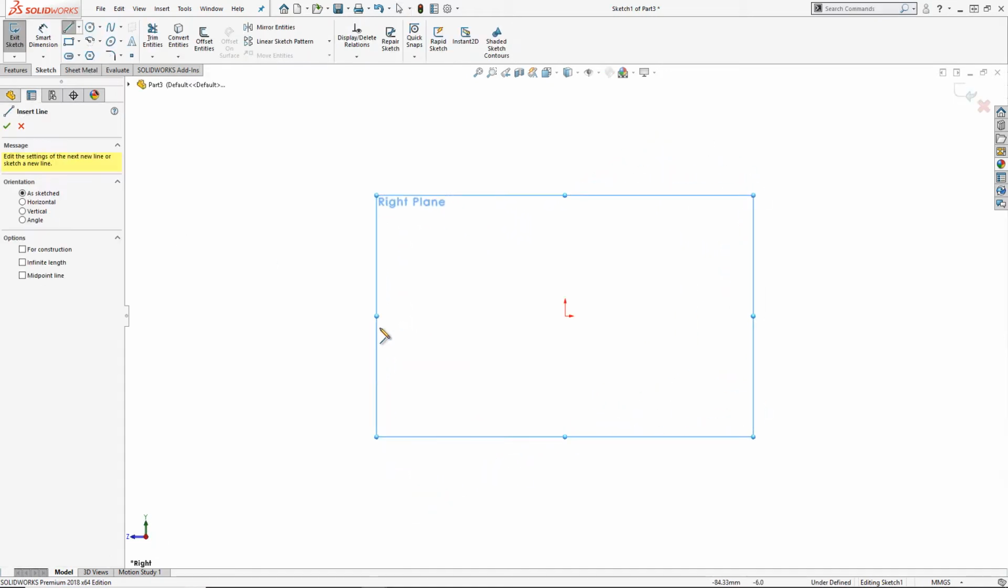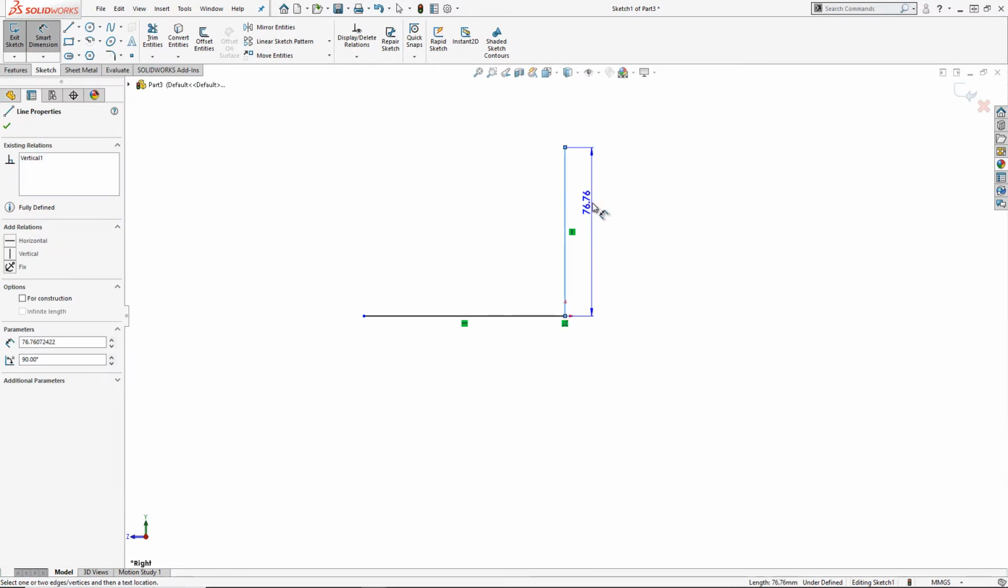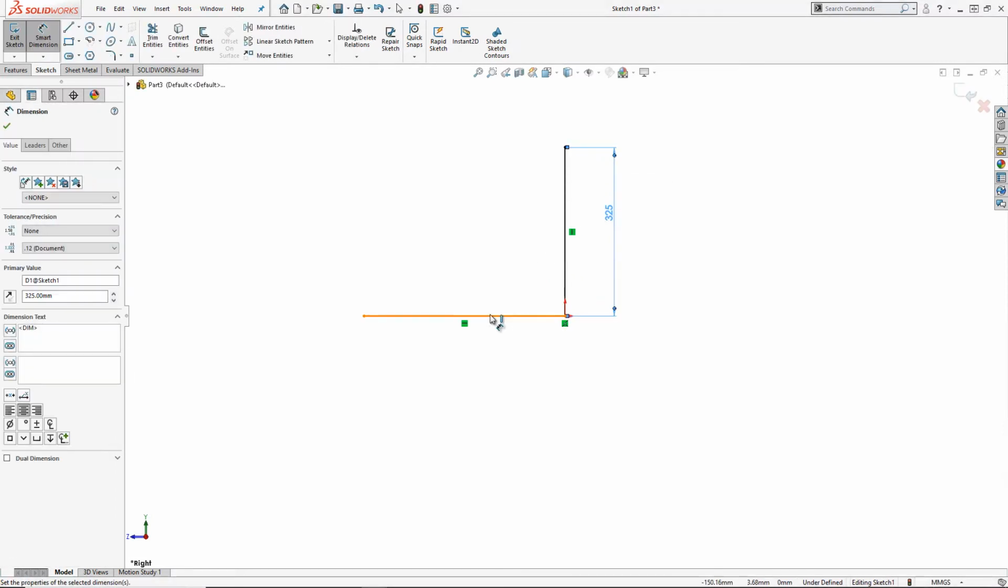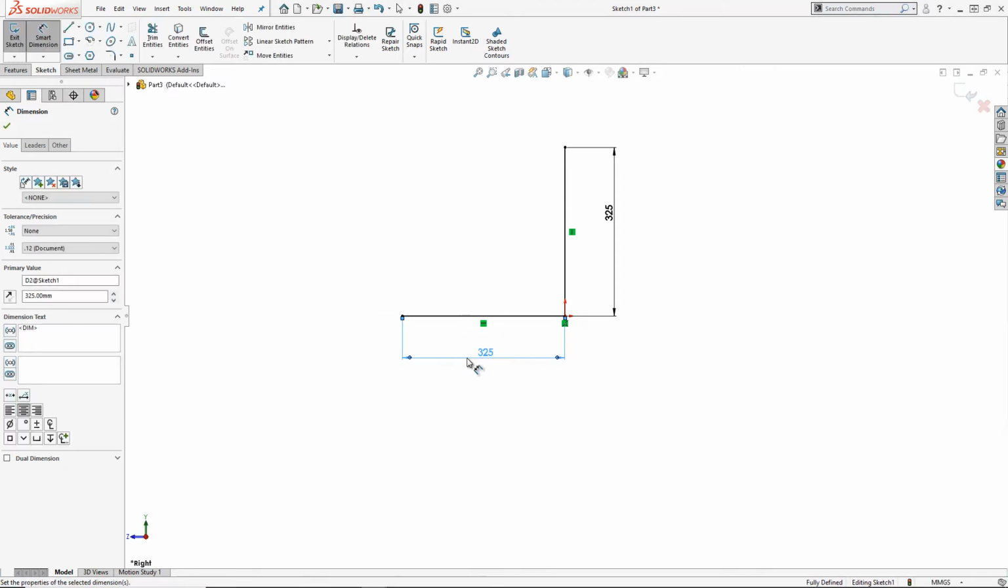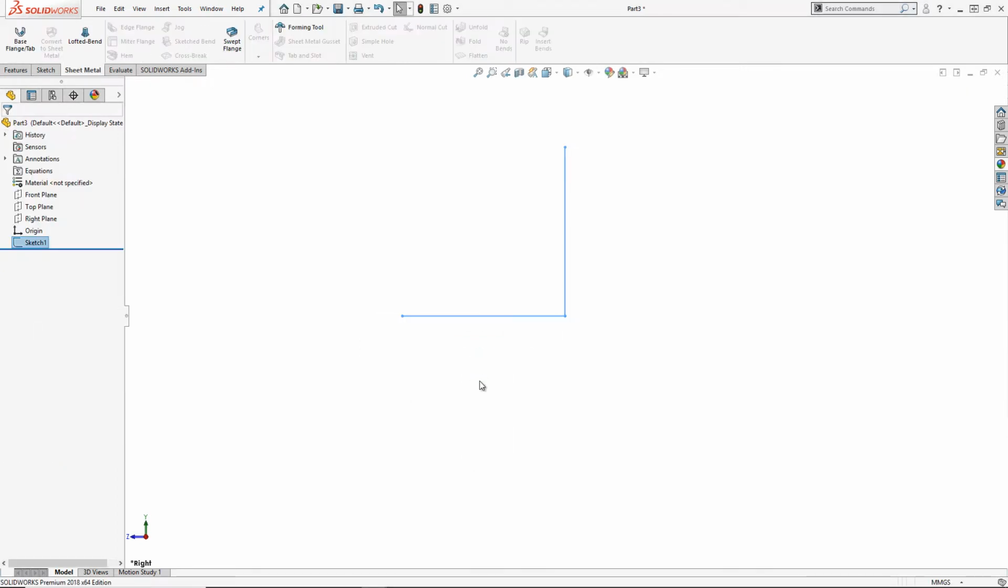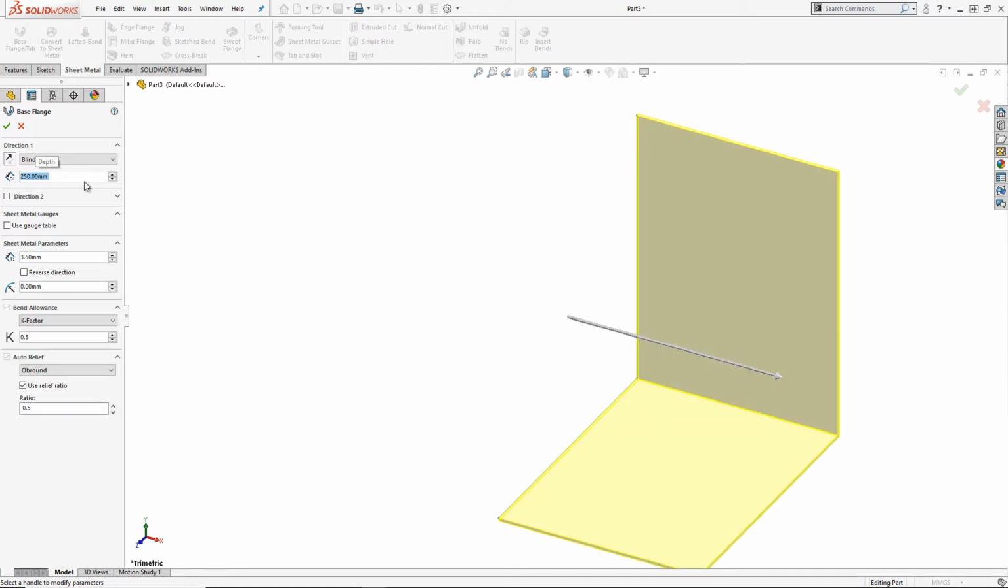We begin by opening a sketch on the right plane. We draw an L shape and add two dimensions of 325mm to fully define the sketch. Once complete, we exit the sketch and select the base flange tool. The overall size of our display stand will be 500mm. We're going to extrude to half that length at 250mm because later we will mirror the entire body that we create.